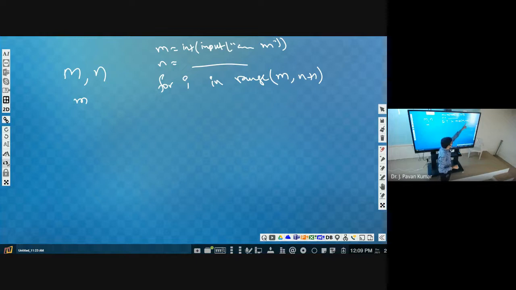Why are we saying n plus 1? Because the loop will start at m, but it will stop at n plus 1 minus 1. It will not go up to n plus 1; before that it will stop. It is excluding this n plus 1. But the requirement is m to n. That's why we are writing m comma n plus 1. If I write 1 comma 5, then we get 1, 2, 3, 4.